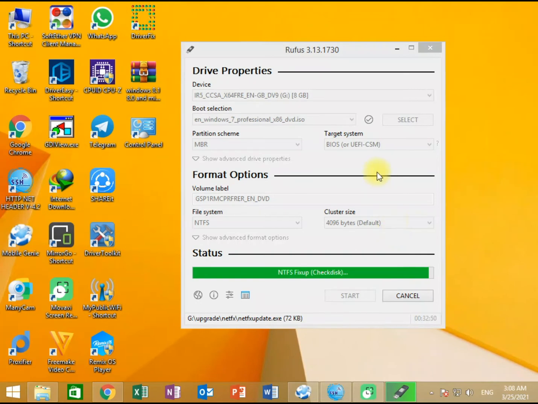Okay guys, here you can see my USB flash drive making process is completed. You can see it took 32 minutes. This time depends on what OS you are going to flash onto your USB and the speed of your USB drive.